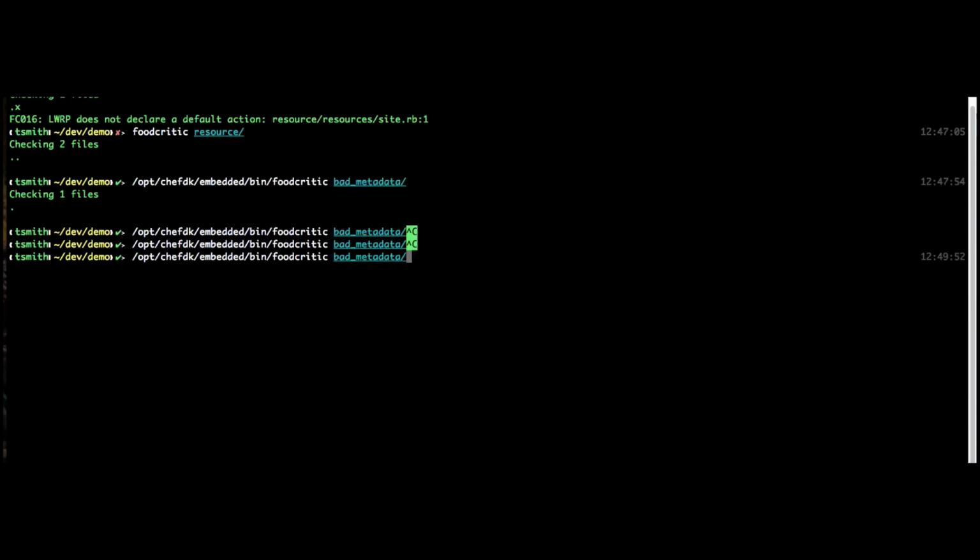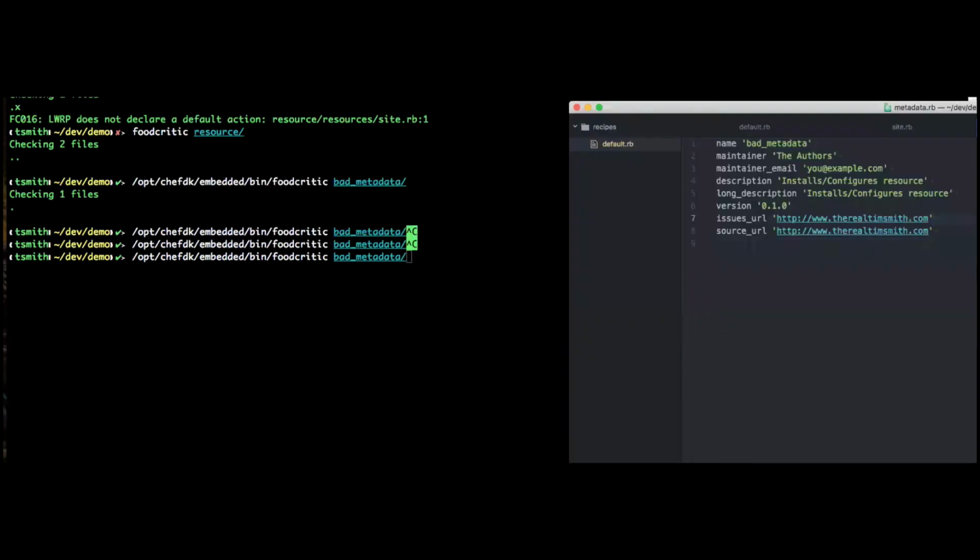So that is the old Foodcritic. The old Foodcritic looks at this cookbook and looks at the metadata you have here and says, that's good enough. Looks good to me. You might see that we're missing a license. We don't really care about licenses with open source software. We're missing the Chef version. So like, what does this run on? I have no idea. And we're missing the supports. So like, what platform does it run on?